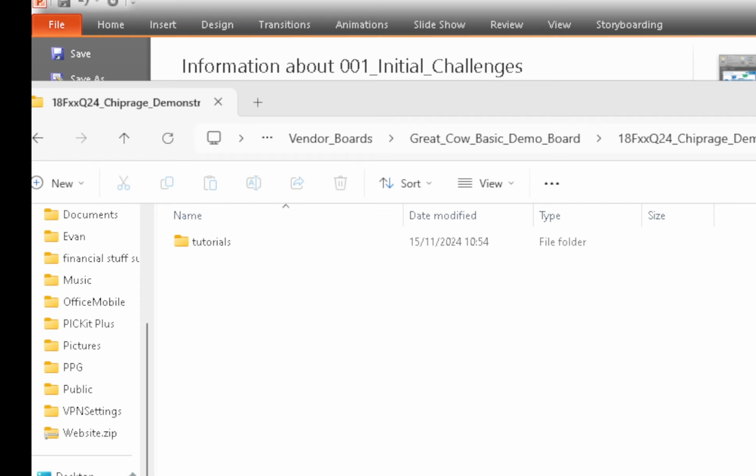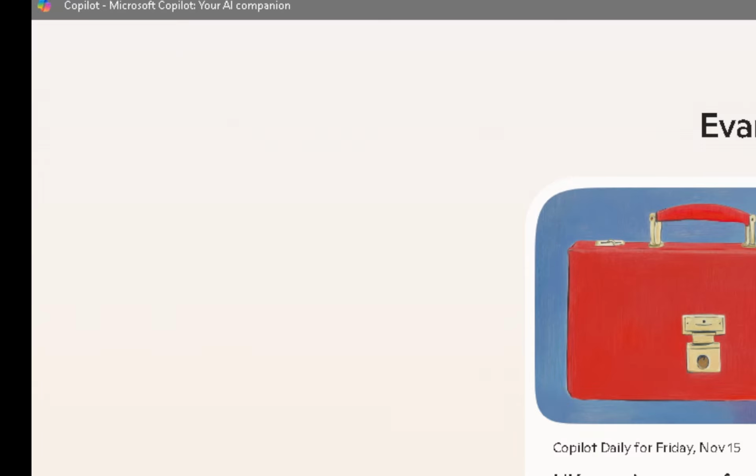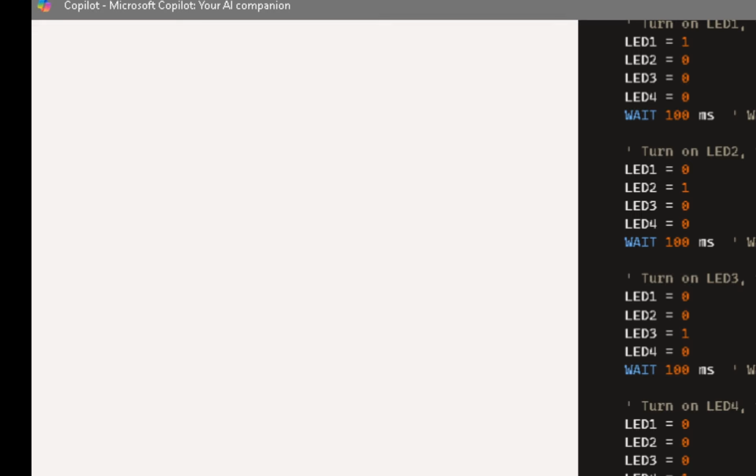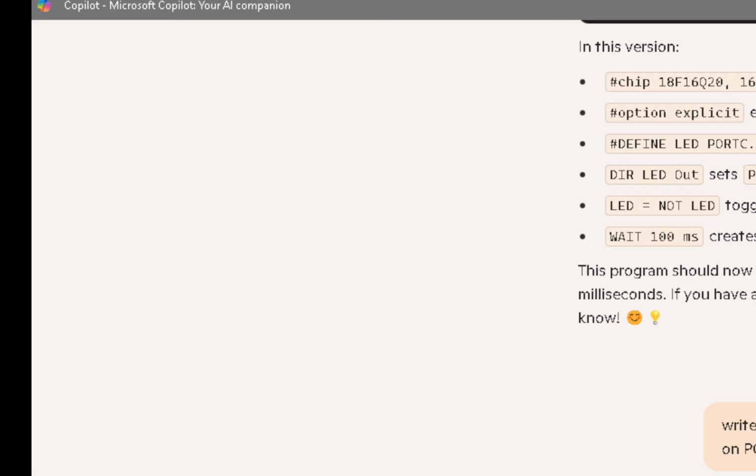Let's just go down to Copilot. I think I asked Copilot to write me some programming yesterday. We'll just do it again. Here is a program for a Q20. Where was the question for that? This is what I was using yesterday.